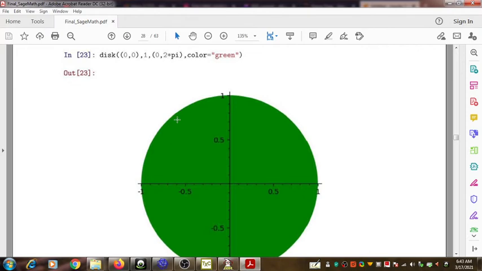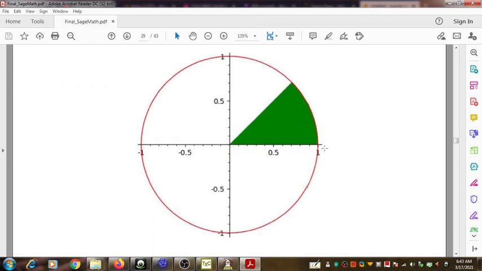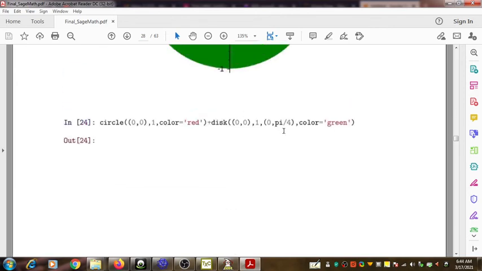The disk is considered for drawing. But in this case, the portion of the disk that we consider is from 0 to the angle mentioned here, which is equal to pi by 4. Okay, from 0 to pi by 4. So this is the second part of the figure. The second part here is used to draw the disk in which the angle is specified from 0 to pi by 4, using green color.